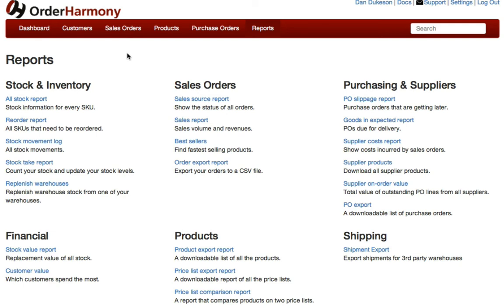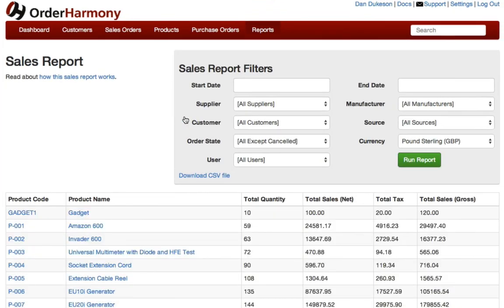So one of the most important reports is the sales report. And this breaks down sales by product. So you can dial in a date range and look at all the sales over a certain date range. And of course there's lots of filters. You can filter by customer or supplier, and of course, as with most of our reports, you can download that as a CSV file and export that however you like into Excel, etc.